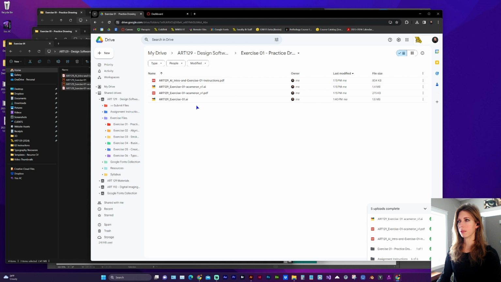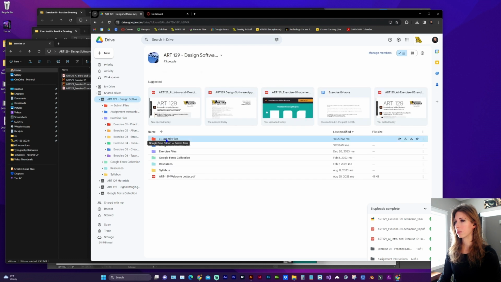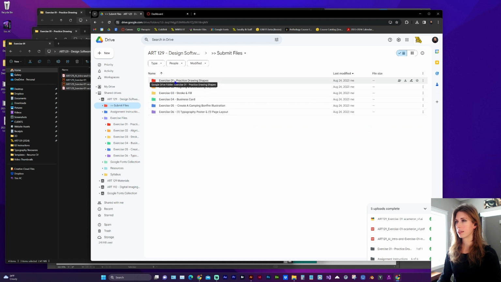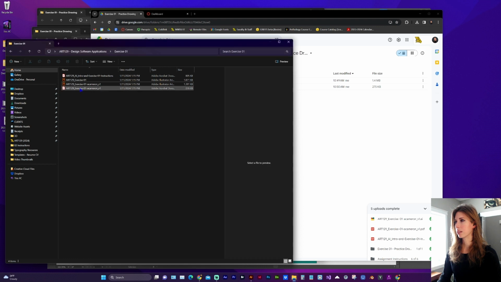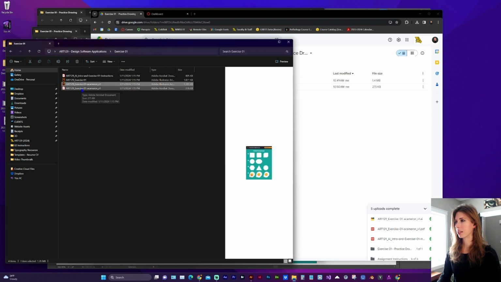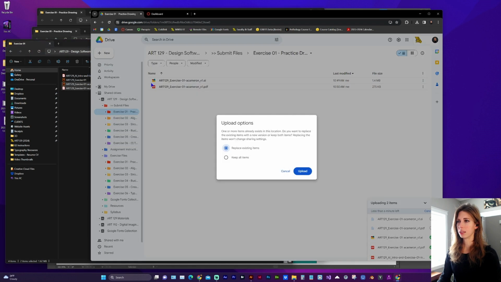So you'll want to have all of those files uploaded on your personal drive and your portable hard drive. And now on the shared drive, you're going to go to Submit Files folder, the respective exercise folder, and here's where you're going to upload your completed exercise, the PDF. As you can see, I've uploaded here already.